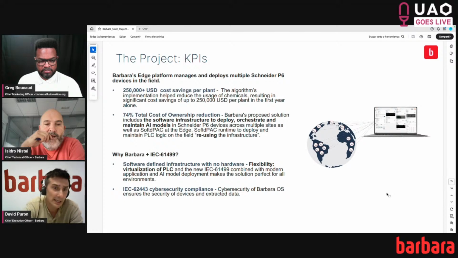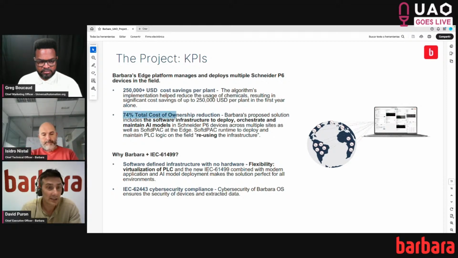I'm not revealing anything confidential, but Acciona is now saving over $250,000 per plant. So you can do the math and assume how much impact this is having in their P&L. And using orchestration and software virtualization and software runtimes, we have calculated a 74% reduction of the total cost of ownership of the platform.